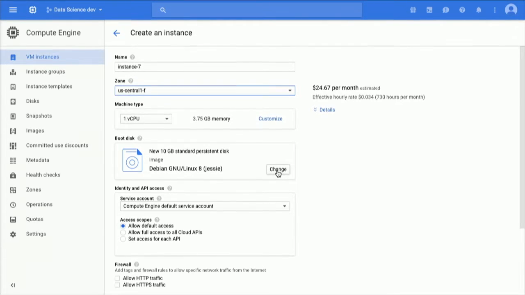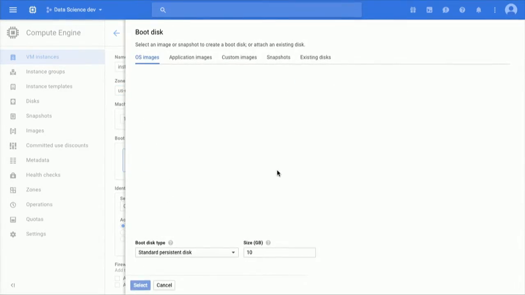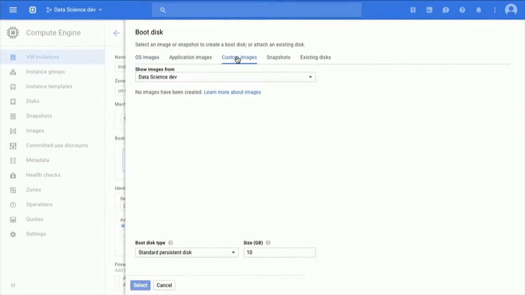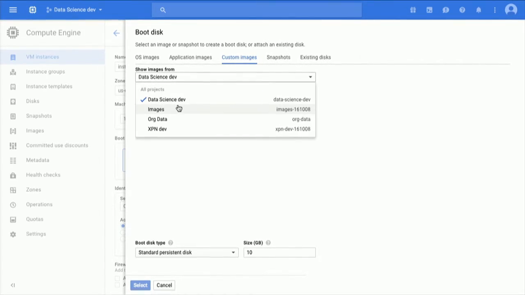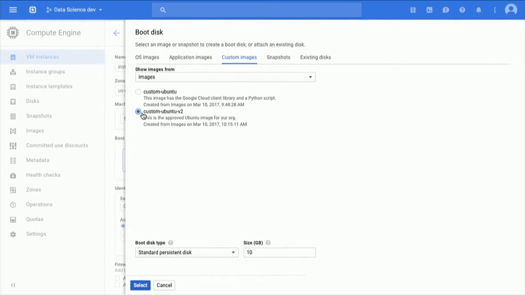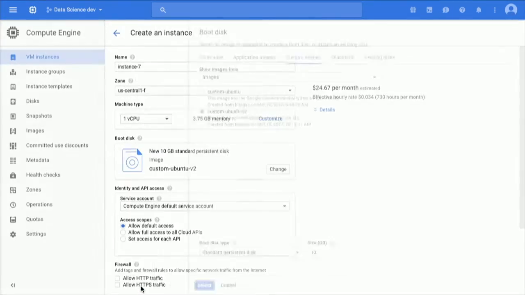There are the Google-provided images. There's a variety of OSs there, including Windows as well. We're going to go over to custom images. And we can choose to look at custom images in these projects. There's none in Data Science Dev, but if we look at the images project, there we have our custom Ubuntu v2 image. That's the latest one that's been approved, so we'll use that one.